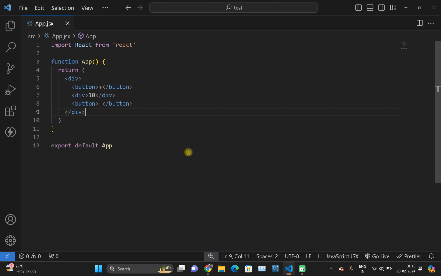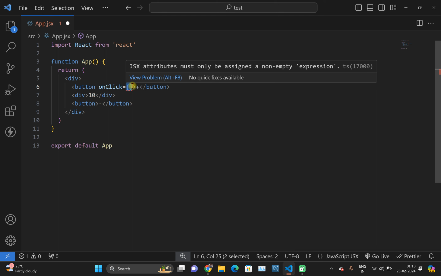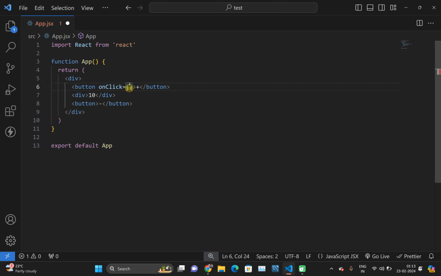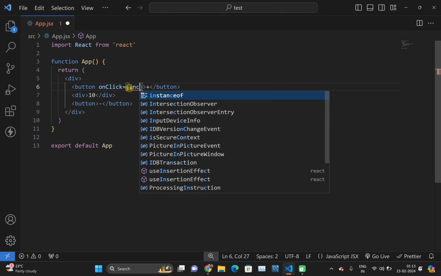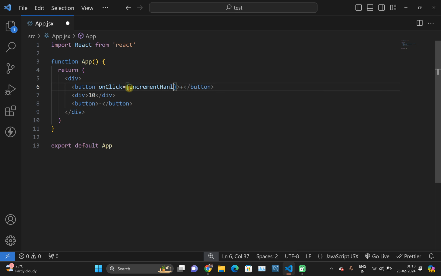Okay, so we already know how to apply an event listener. Many have not attended this class, maybe it will be clear here. So for every single event, there is an attribute that you can take up. For a click event, you can have an attribute called onClick. And for this onClick attribute, the value that you will pass will be a function. That's why we are taking curly brackets. Here you need to pass a function, and this function is called incrementHandler. So this basically handles the increment part.